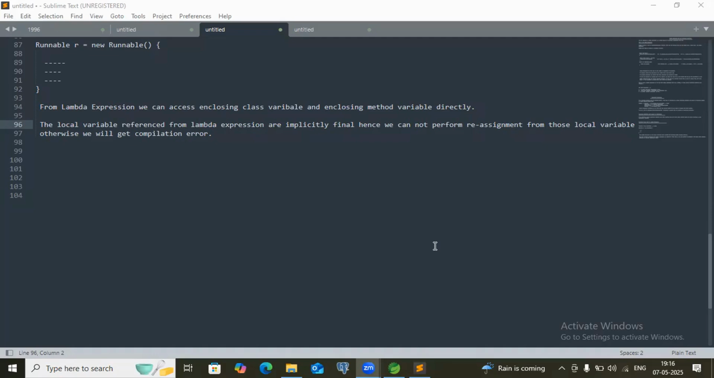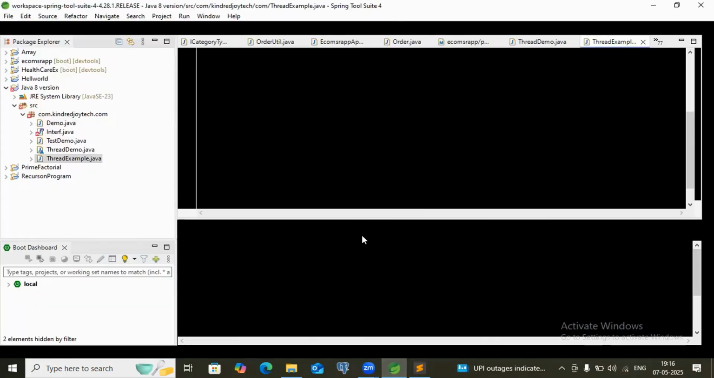So the local variables which we are using inside the lambda expression work as final or effectively final. We cannot change the local variable inside the lambda expression, otherwise compile time error. We can change the instance variable. We can reuse the instance variable and method variable, but we cannot change the local variables or method variables. Understood? Let us see with an example.